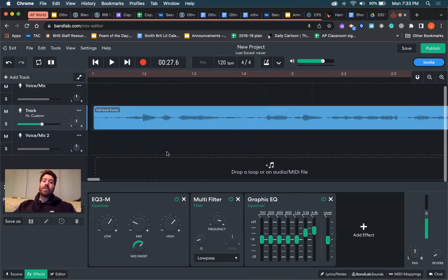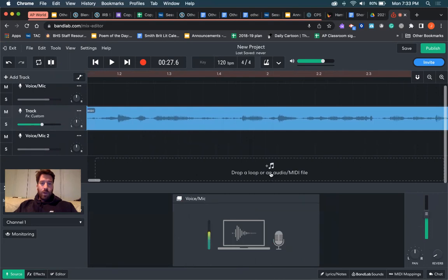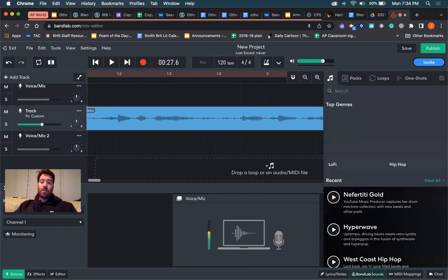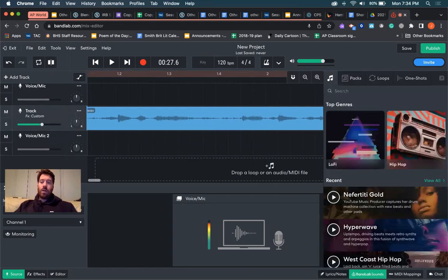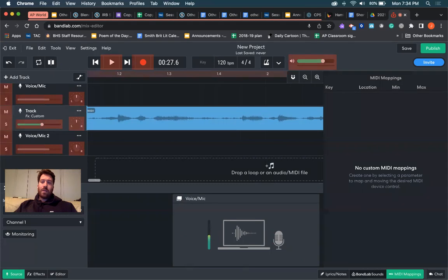We need to add some kind of secondary layer. You are expected to add something beyond just your voice. So down here in this program, you are going to see "drop a loop or audio MIDI file." Or you can go to BandLab Studios down here, or don't worry about MIDI mappings.